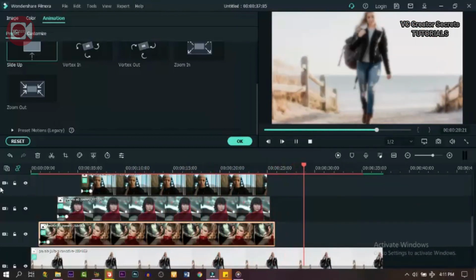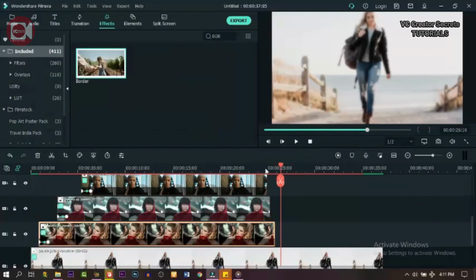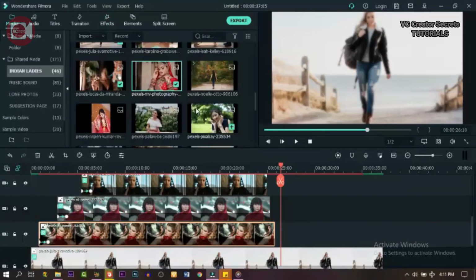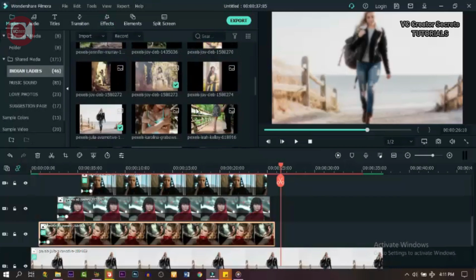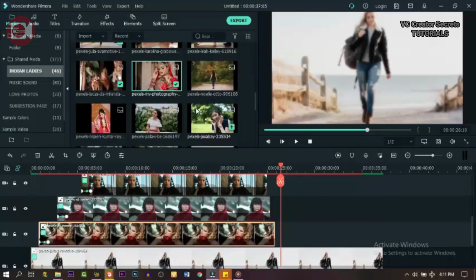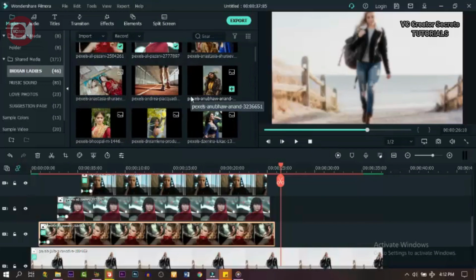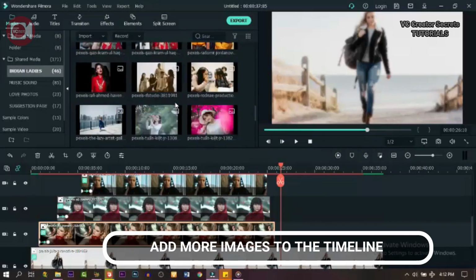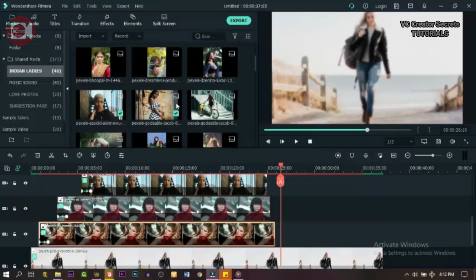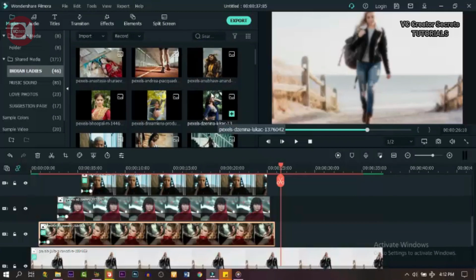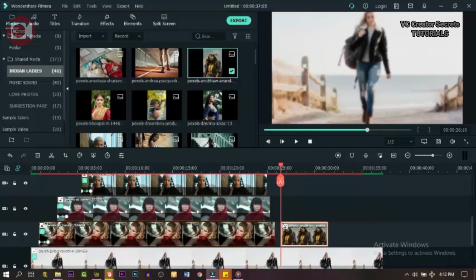Alright, so let's bring in some other images. Go back to our pictures. Let's drag down some images and add some motion to it. So search and drag down any image. I have some here. I'm going to be dragging these ones down. Let's start with this. Drag it down.